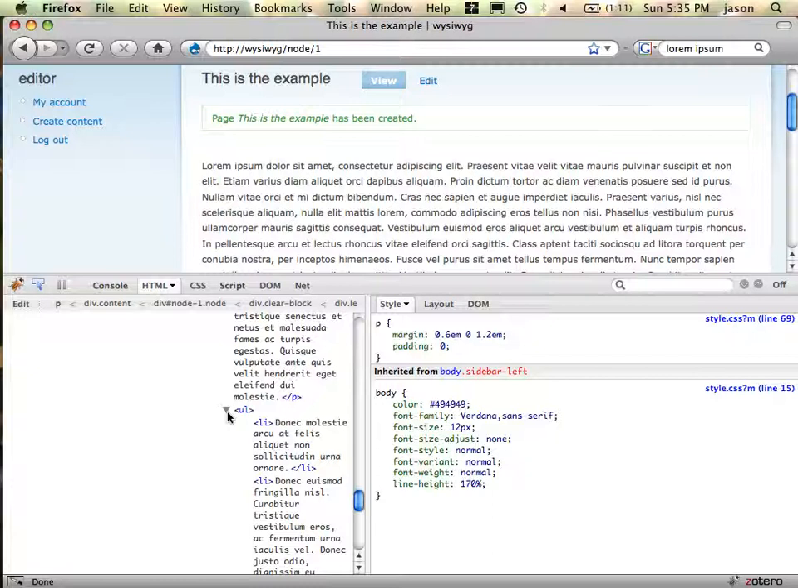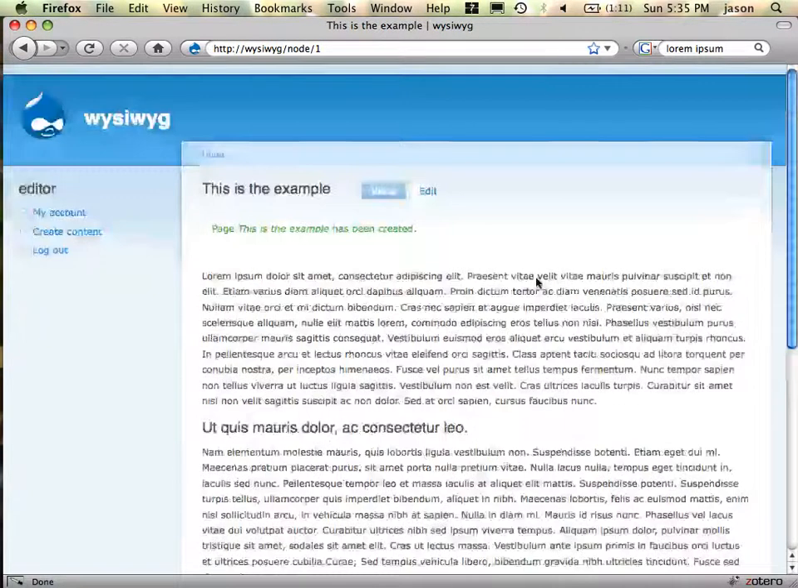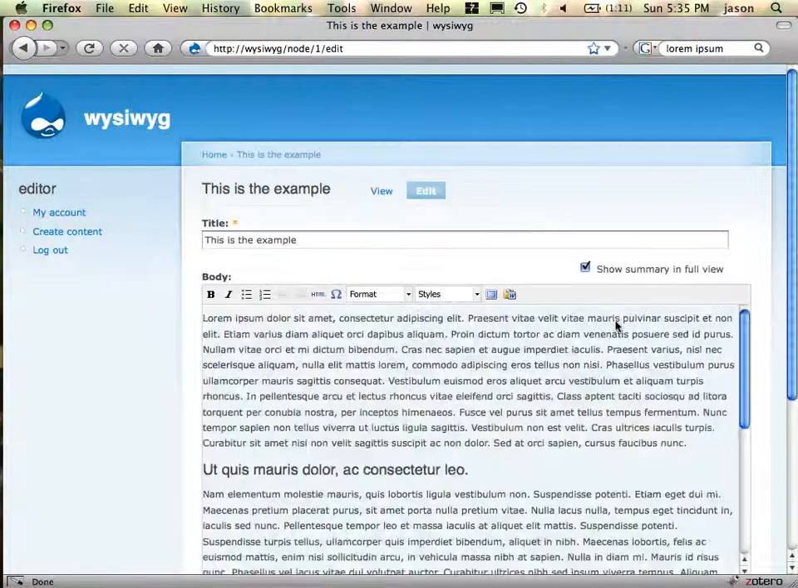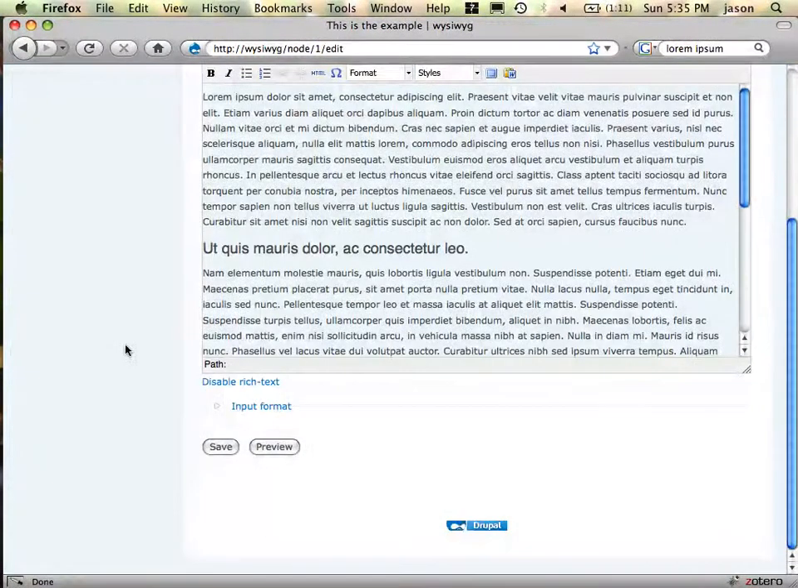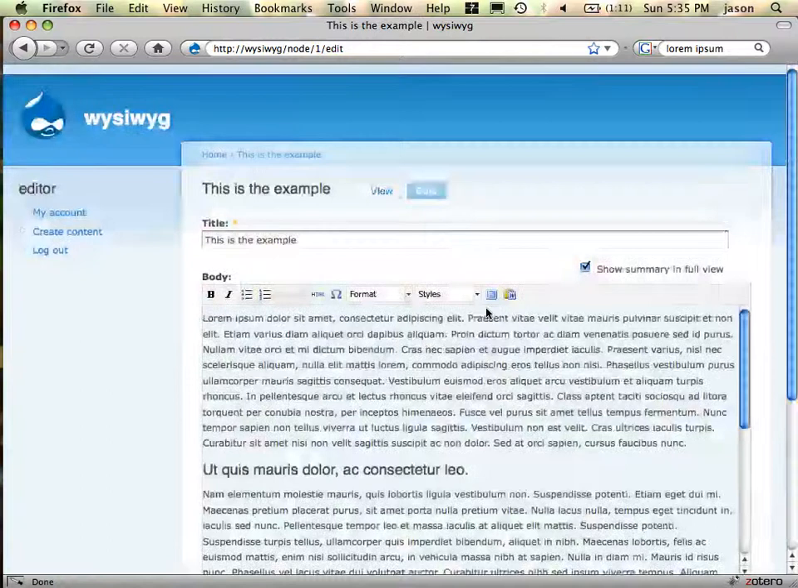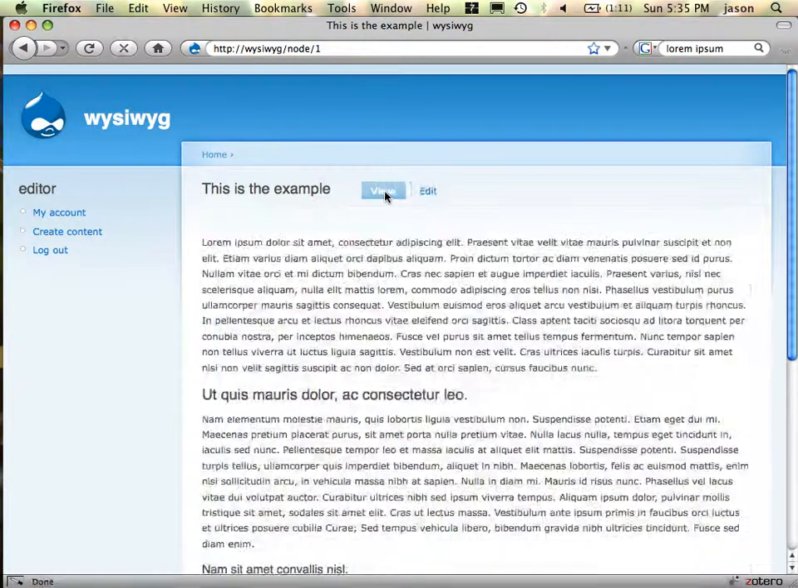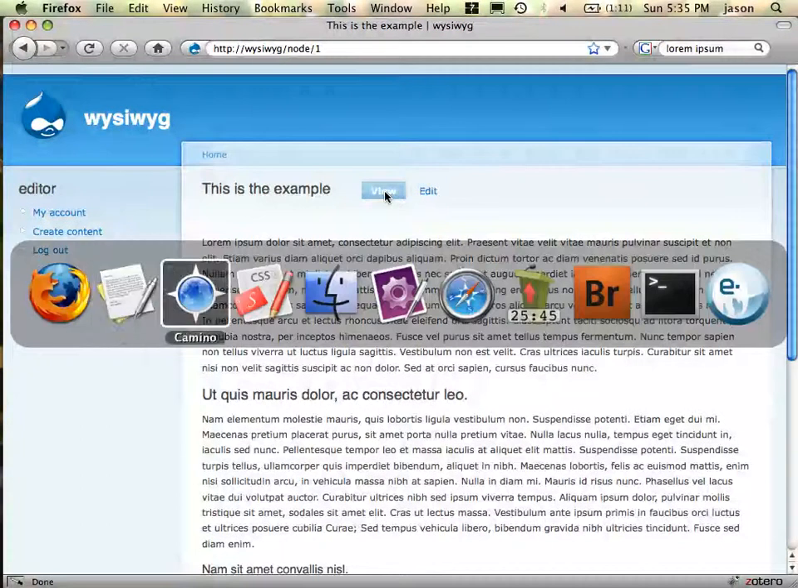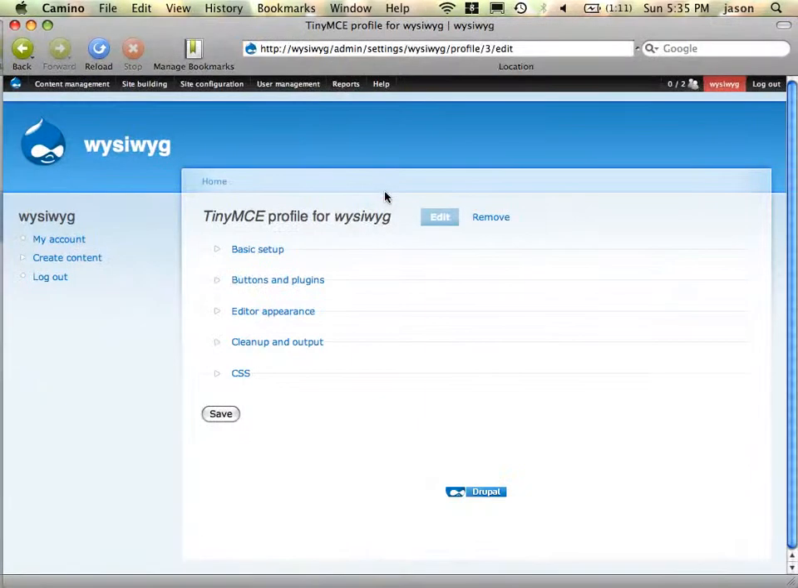Okay, all right, so now here comes the good stuff. If I click edit on here, there's no images, right? See, there's nothing here. No images at all. So to do that, we're going to start doing some of the more cool stuff. So let's go to site building, image cache.